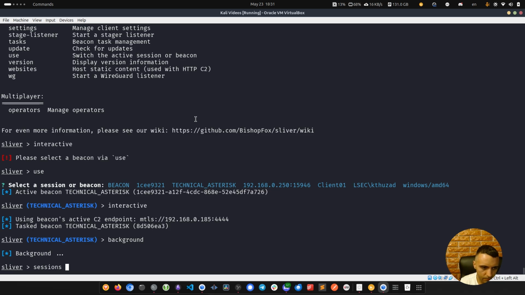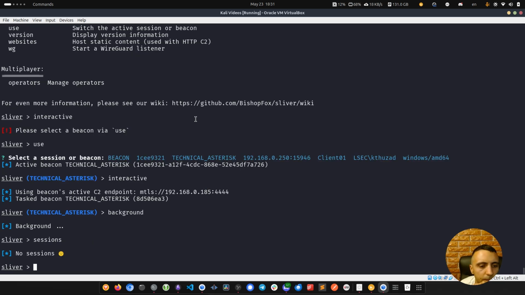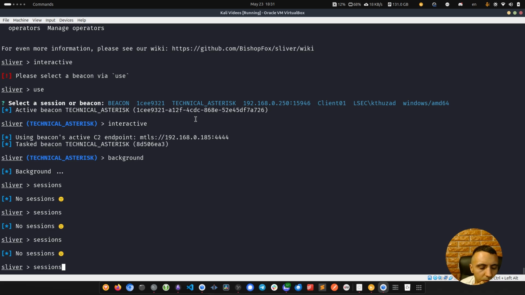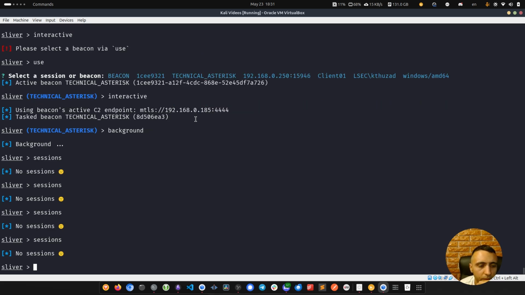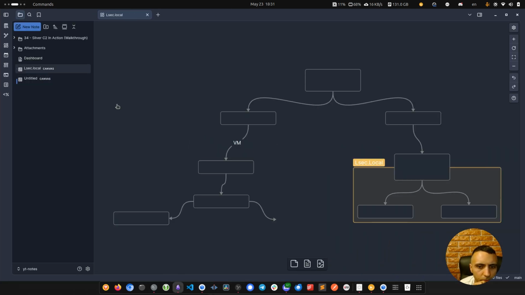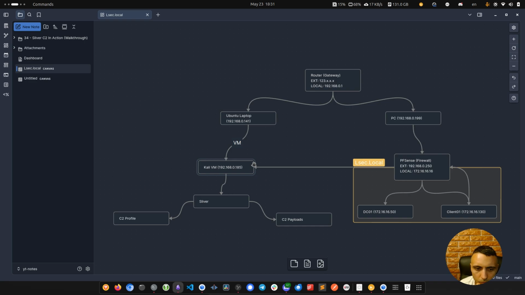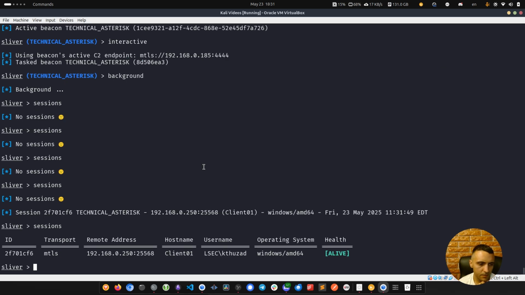Background sessions. We have to wait a minute and the session should appear here, in theory. Right now, if we go back to the graph, the connection actually comes this way, from the client to here, from the firewall to there, essentially. Okay, there it is, the session.